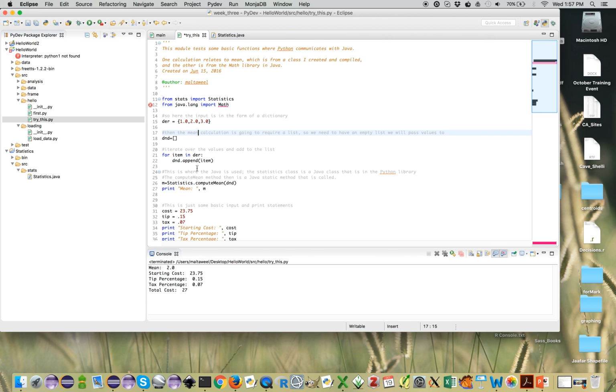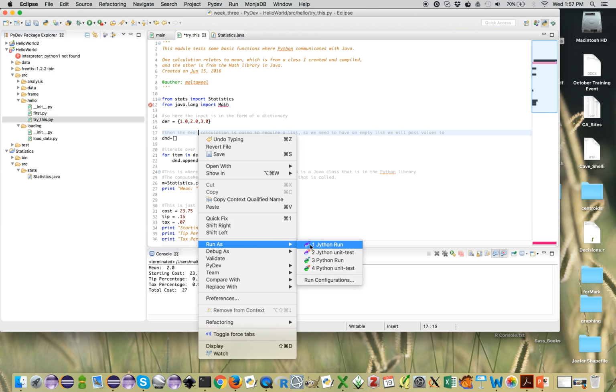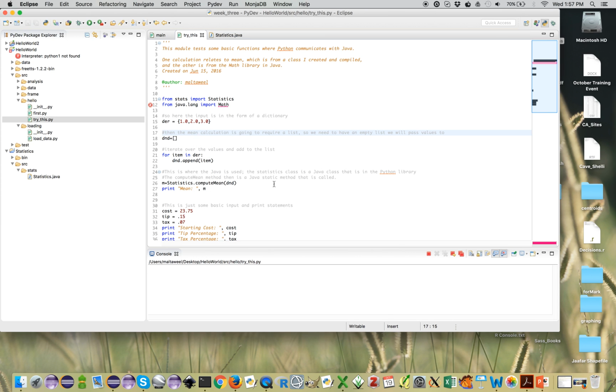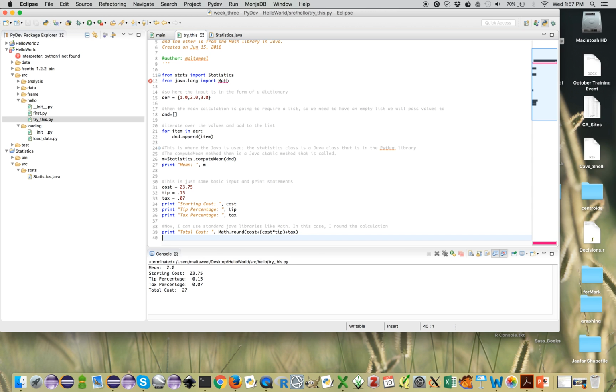So if I run the code, save that, you'll see this output, print mean. The mean is 2.0, so the mean of 1, 2, 3 is definitely 2. So this mean value is coming from Java. And you can see down here some other different calls that I'm doing. I'm pretending there's some kind of tip calculation and tax calculation to see a total cost of something.